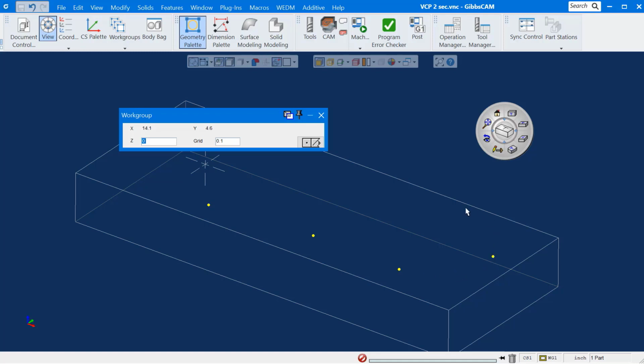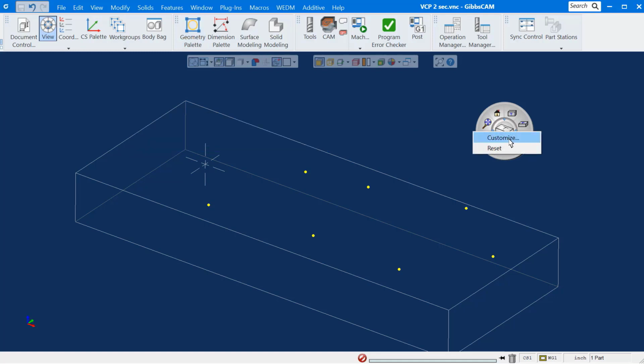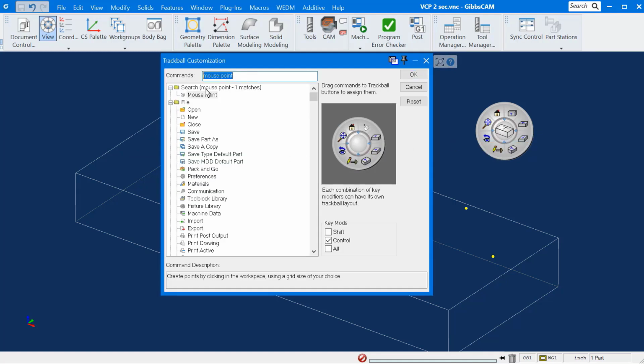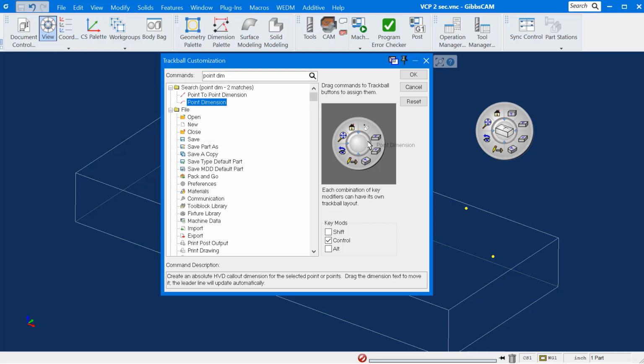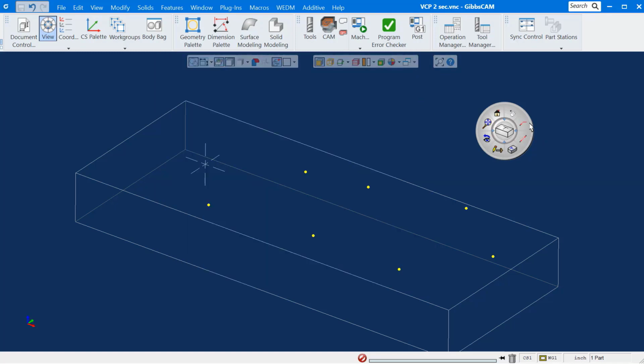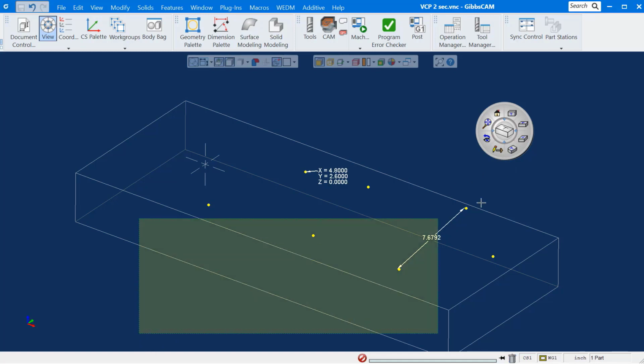You can already start to see how this works. Let's try a couple more. I'll type in point dim. I'll put the point dimension onto this tile. And I'll put the point to point dimension command onto this tile. That one works. And that one works. Single click commands save a lot of time.